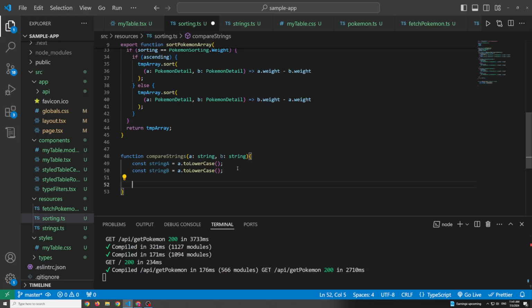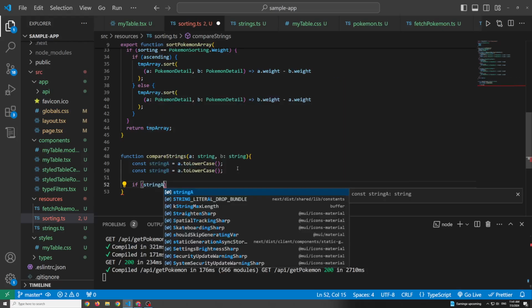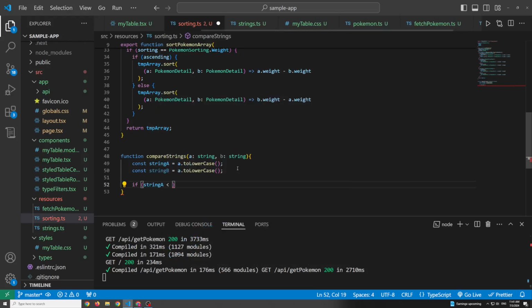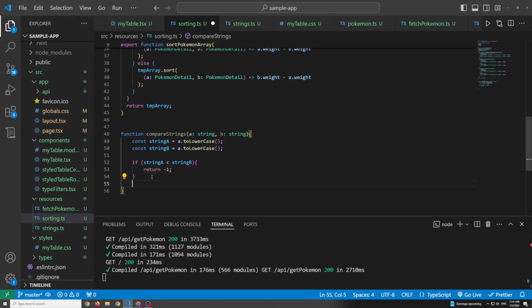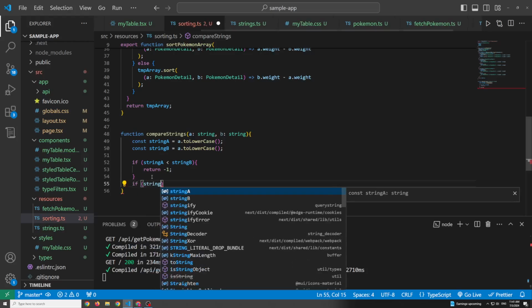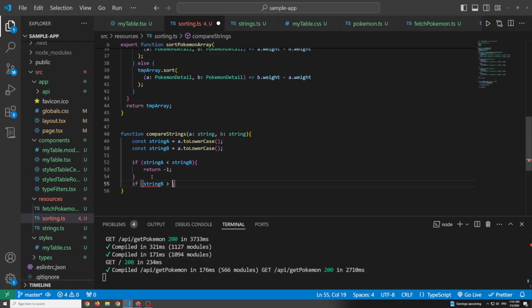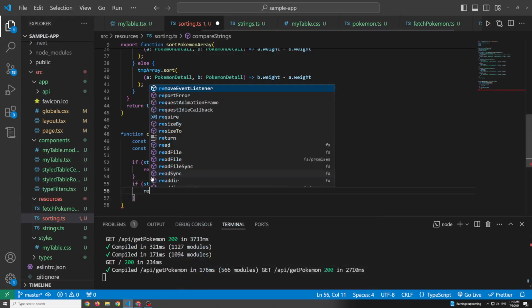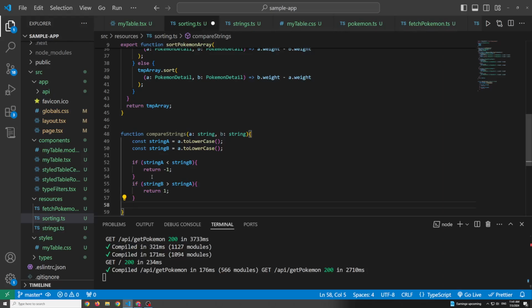And then what we want to do is actually compare the two. So we'll say if string A is less than string B. Yeah, so basically converting to lowercase here, then we can compare them. We can say, okay, return -1 here. If string B is greater than string A, return 1. Or else, otherwise just return 0, saying that they're equal.